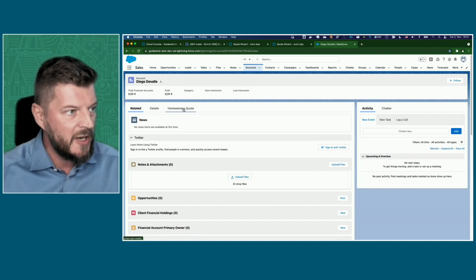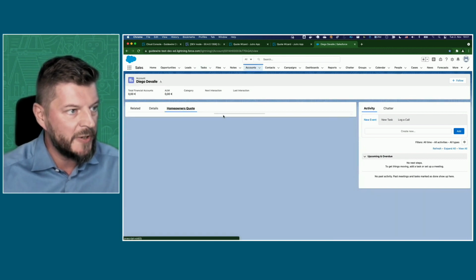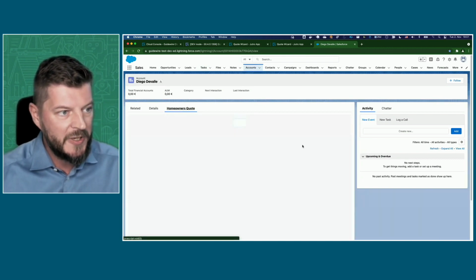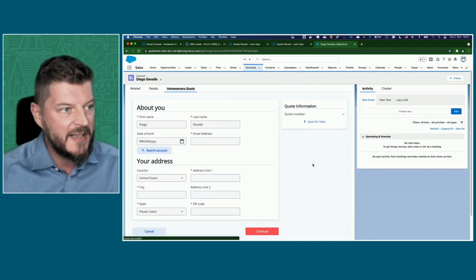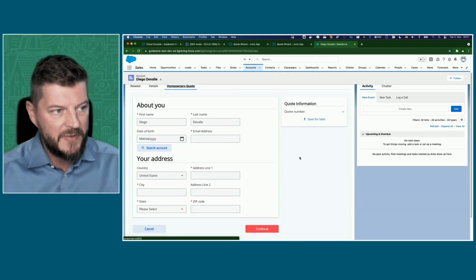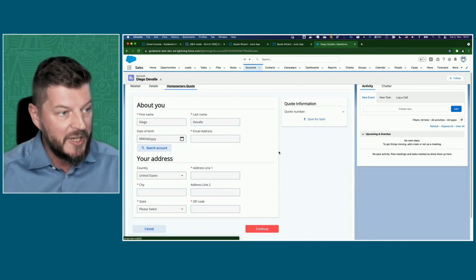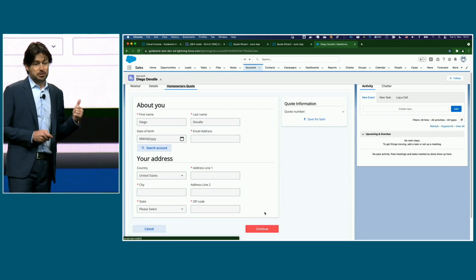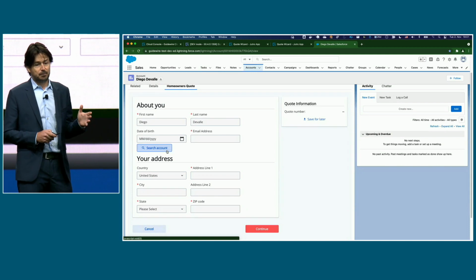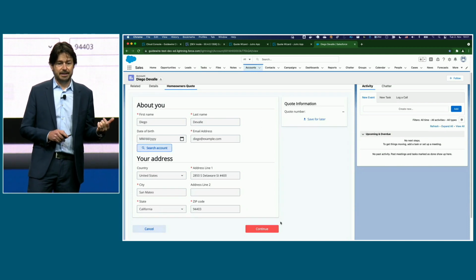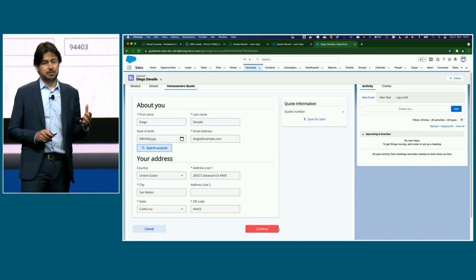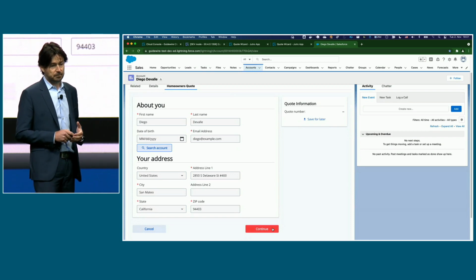So I'm going into the newly created Homeowners Quote tab, and what you can see here is exactly the same application using the same URL, the same layout, just embedded inside of the Salesforce. I can see we use the same Endless Sky template, but we could have created a different template that better matches the Salesforce look and feel.